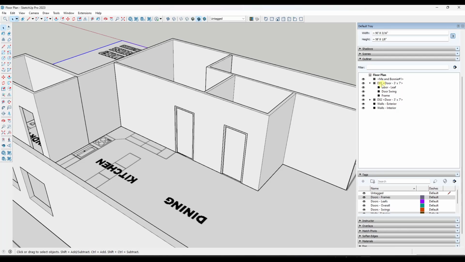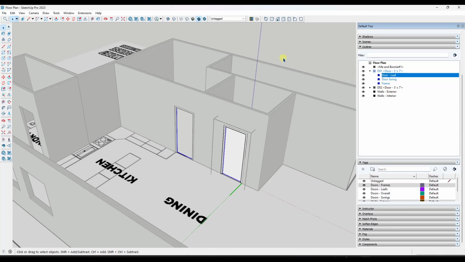And I only have to do this once because these are instances of the same component. Usually you want to do this before you start copying things. But I'm going to take this door leaf and put it on doors-leaves. I'm going to put the swing on door-swings and the frame on door-frames like this.